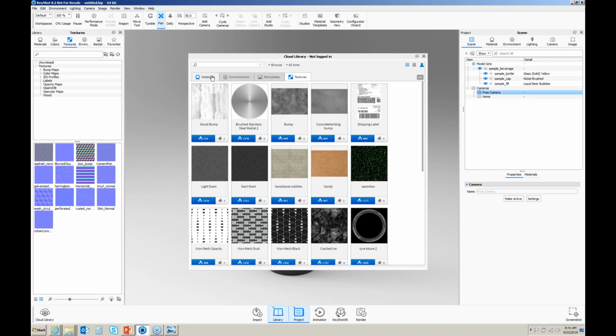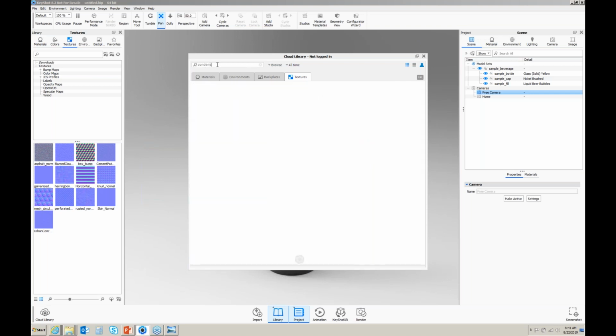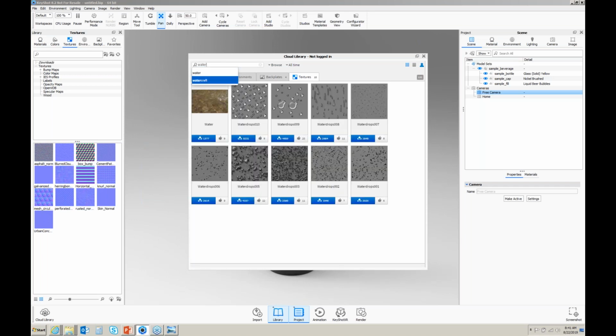And in the materials, or textures, I should say, I'm going to look for condensation and see if anything comes up. So nothing comes up. Well, what else do we have? What about water? I look up water, I see some water drops. But to be honest, these look like water drops on a car window or something like that. I want ice cold condensation. So none of these really work for me.